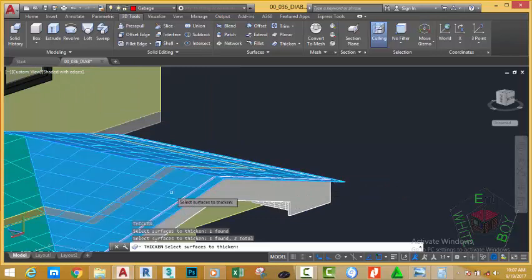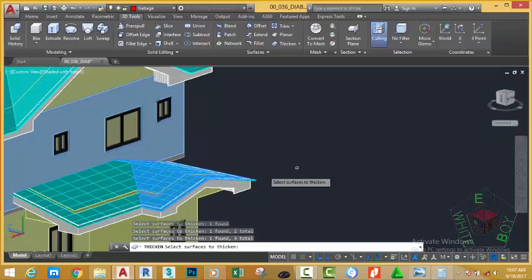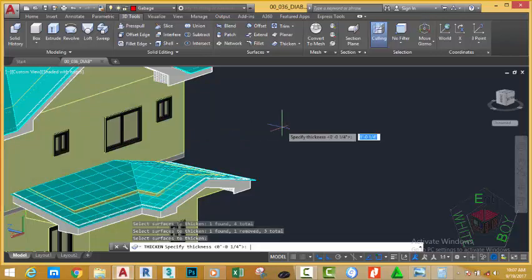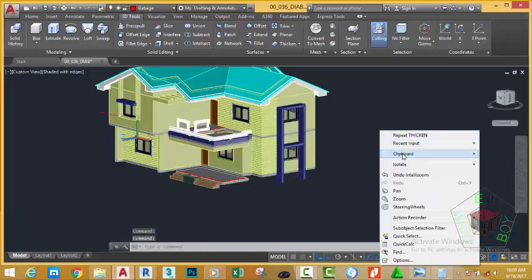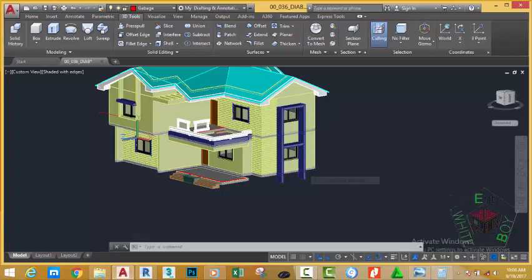Select the surface, this surface, this surface. Hold down the shift key if you select an object that you don't want to select and click it to deselect it. Press enter. At the specify thickness prompt, type 0.25. Press enter. Now right click into the drawing area, isolate and end object isolation.